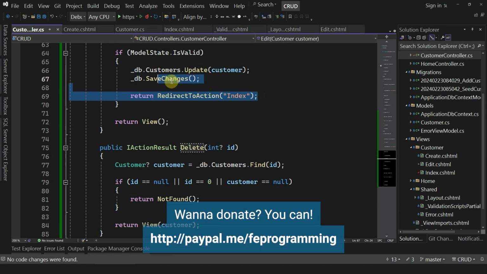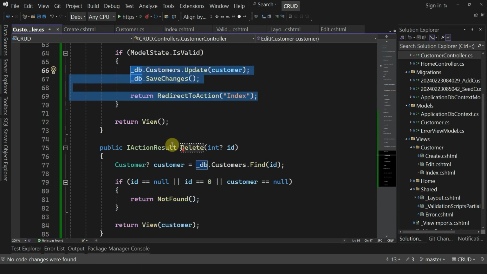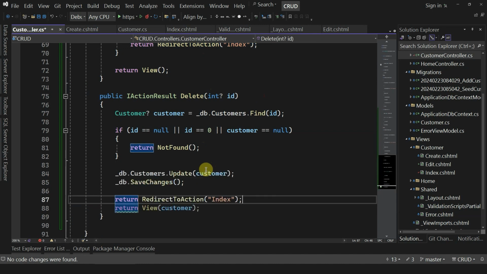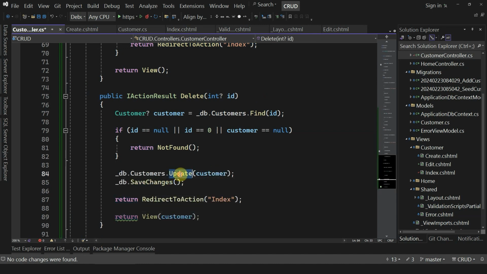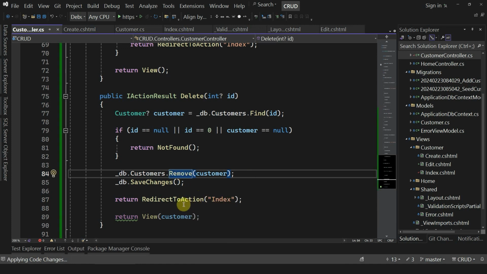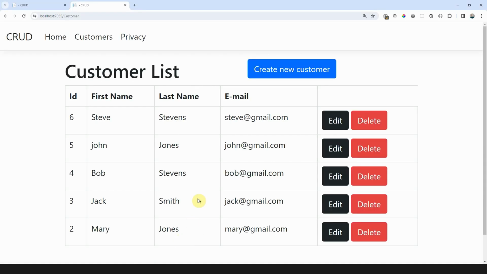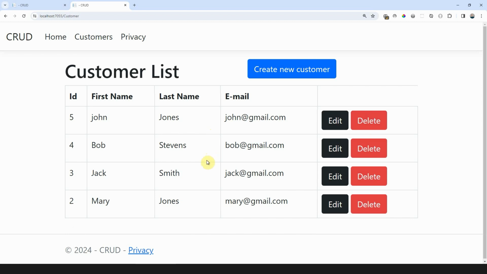And let me actually copy from here. So if the ID is found, I am going to say here remove and return redirect to action index. Okay, let's see if that actually works now. So this refreshed automatically because I still have the server running. And if we try to delete Steve, and there we go, Steve is no more.